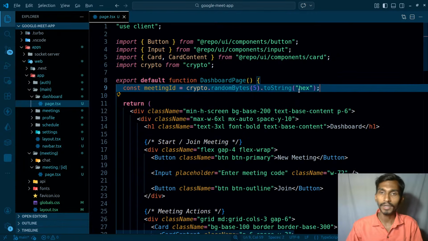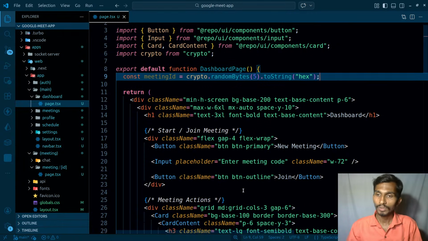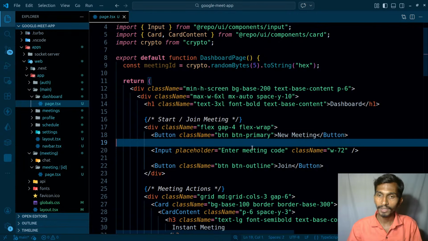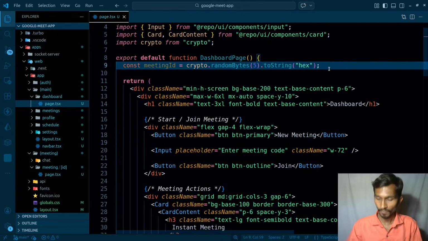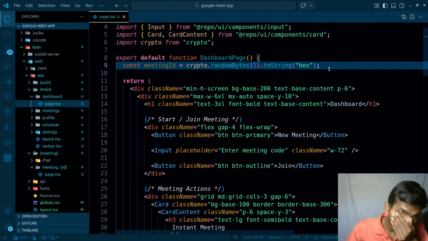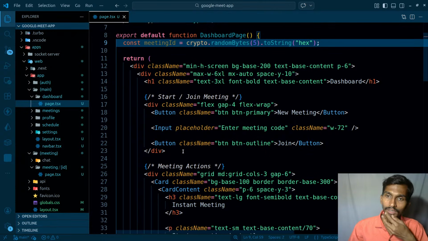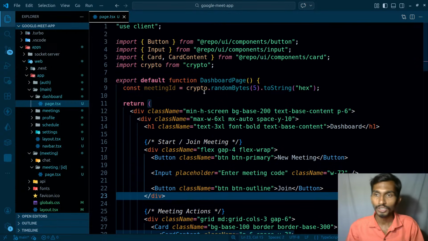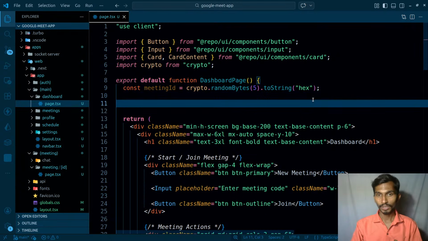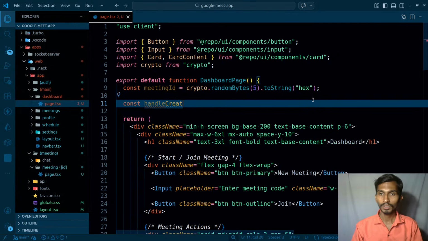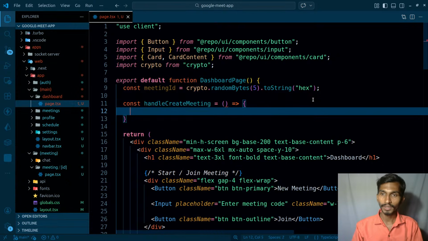As we are getting the meeting ID, what do we have to do next? Once we got the meeting ID, whenever we click on a new meeting, at that time I have to redirect the user. So what do I have to say? Ultimately, first of all, let's even keep it the right way. The code is not structured the best way possible. I will be doing that, not really a problem. But for now, const handleCreateMeeting, I will just simply create this. It will do nothing but simply redirect the user, that's it.